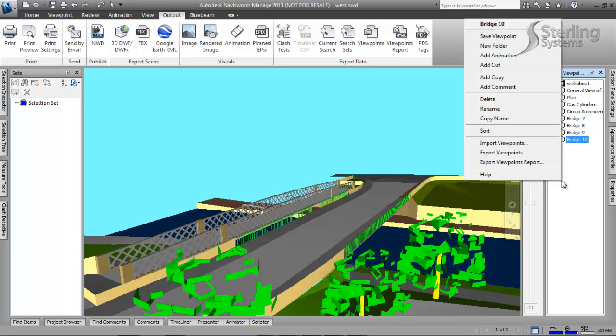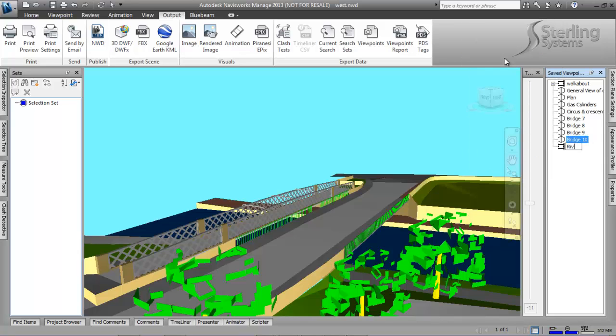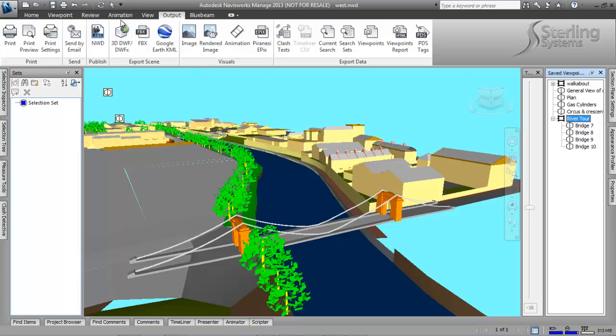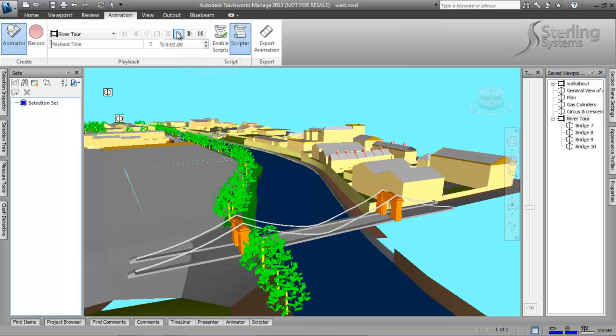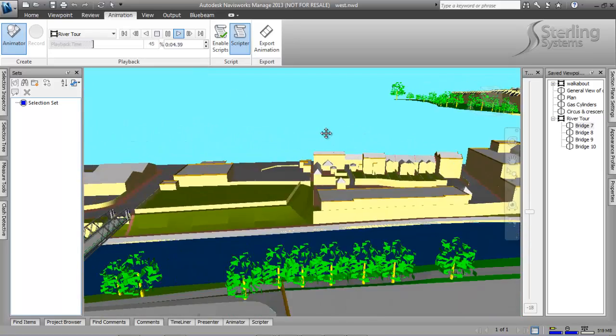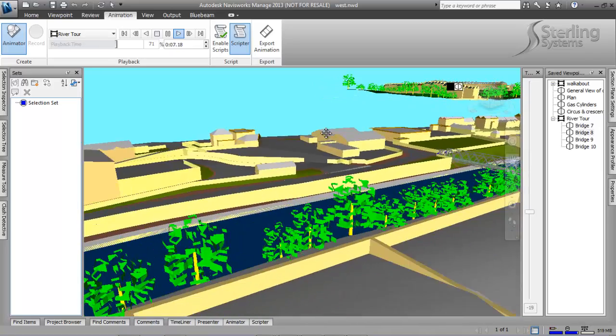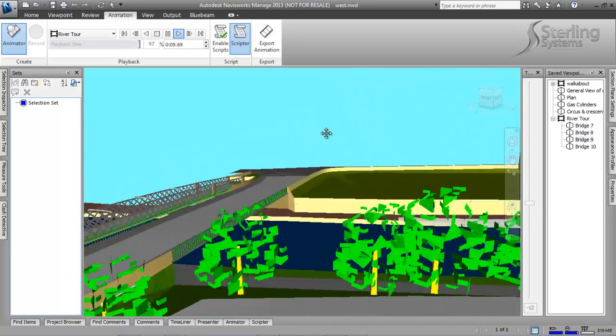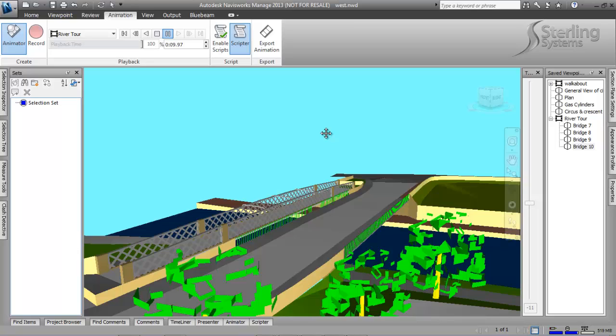Okay. Now, in order to create an animation, I'm going to right-click on our viewpoints. I'm going to add animation. We're going to name this River Tour. All we have to do is simply select all those using our shift, put those in, click on the River Tour, go to our animation tool and hit play. And as you can see, it simply creates an animation. It transitions automatically through each view and will allow you to pretty much create any kind of movie that you need to.